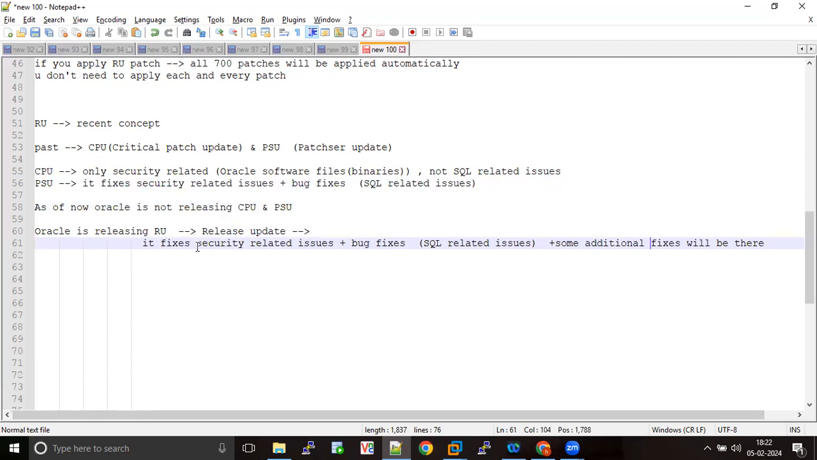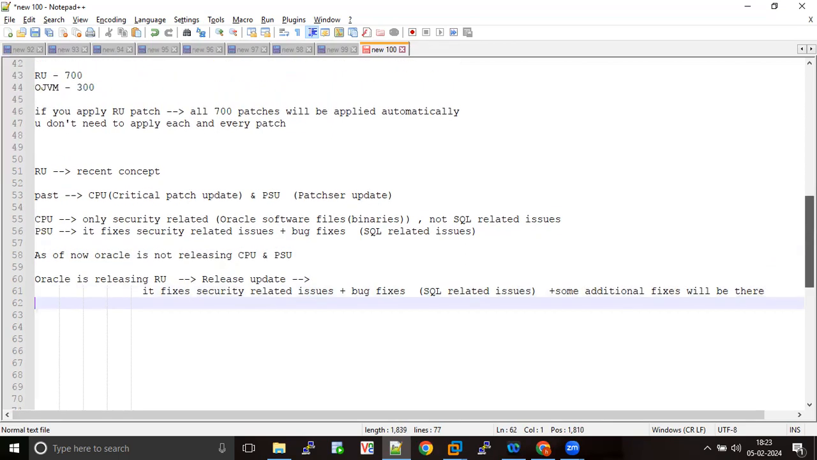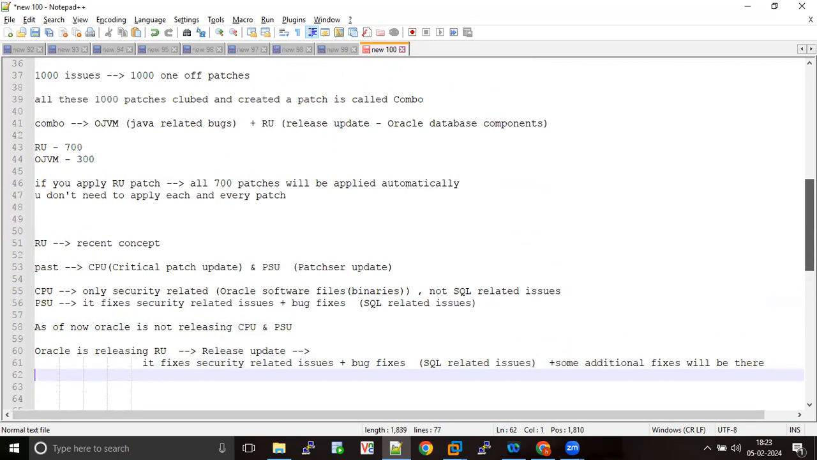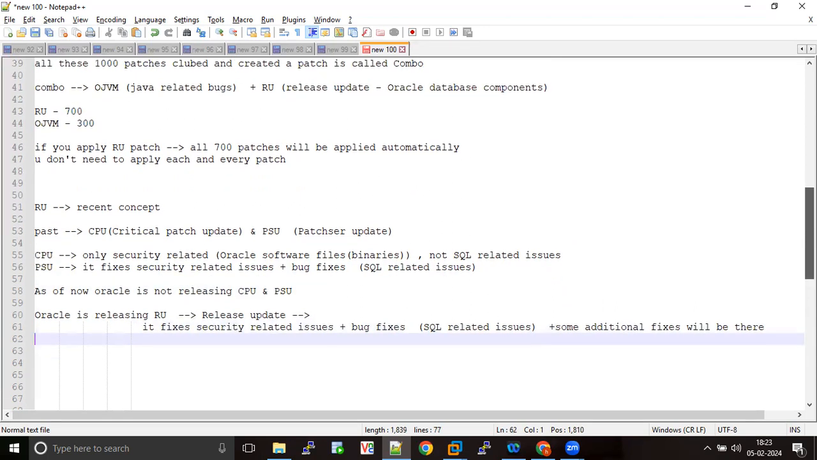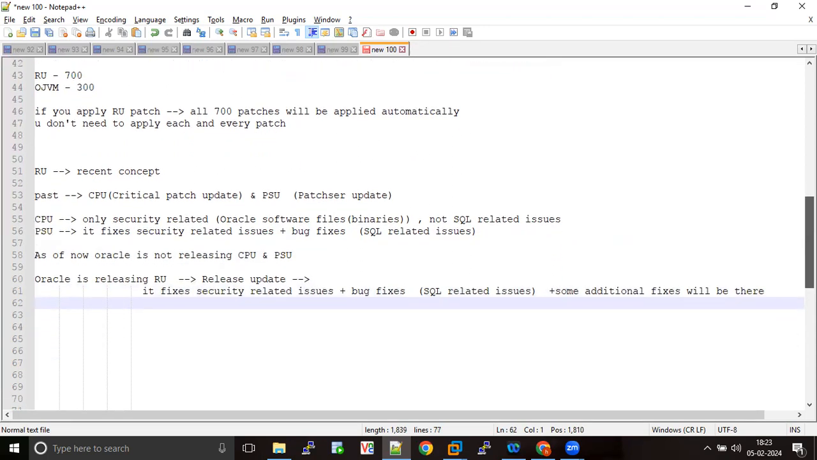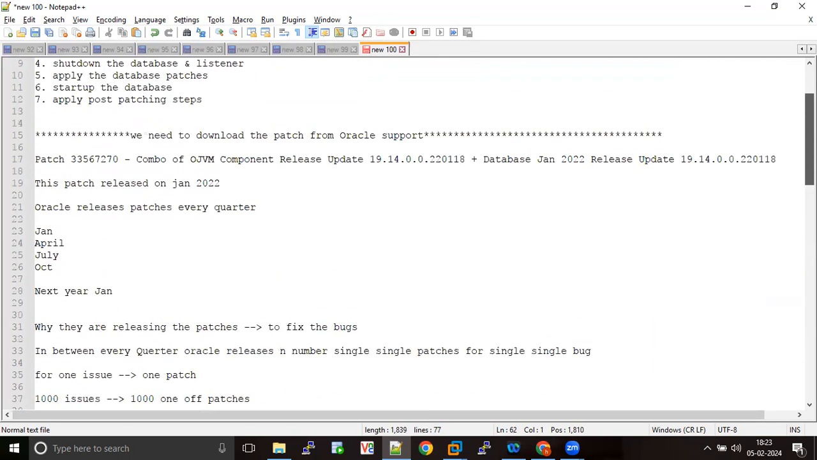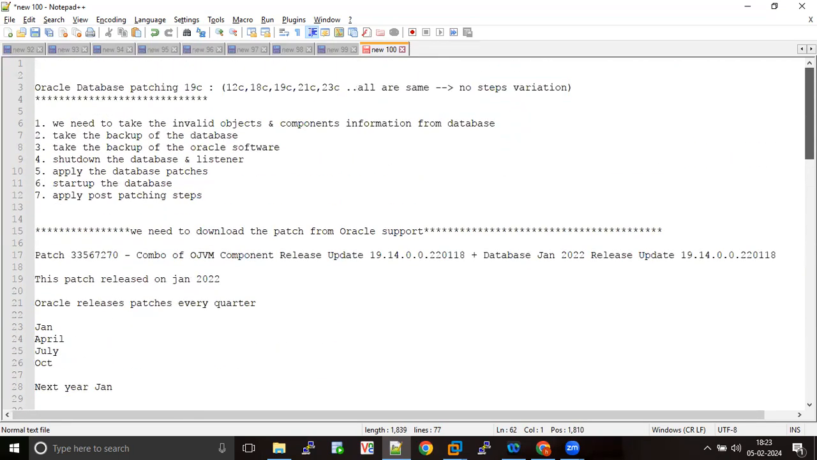But whenever you attend an interview, people will ask you about these three words: CPU, PSU, RU. That's why I explained this concept. One-off patch they will also ask. A one-off patch is nothing but a fix for a particular bug. Clear? So listen to this video multiple times, then you can understand more and more.